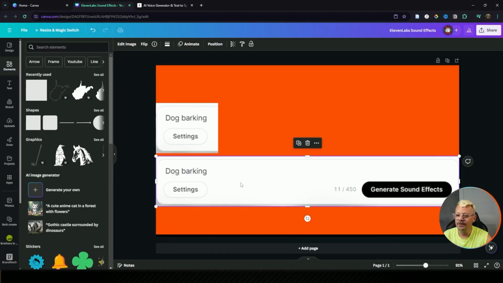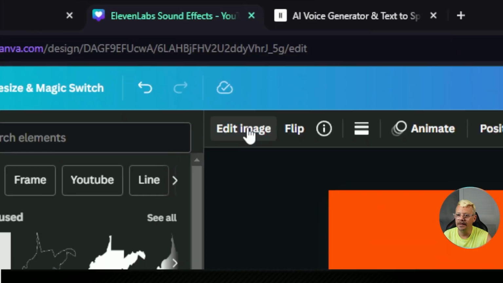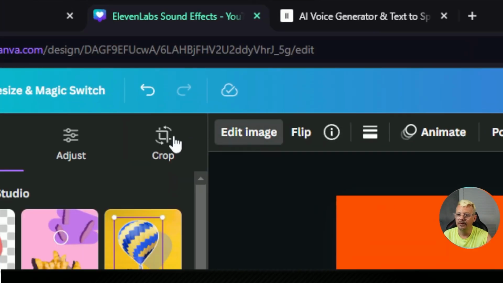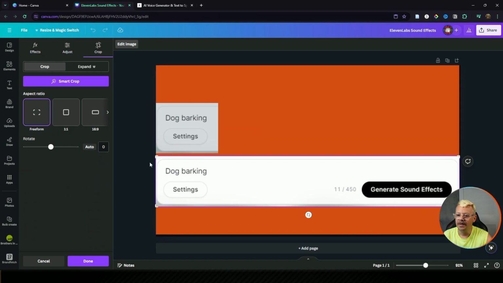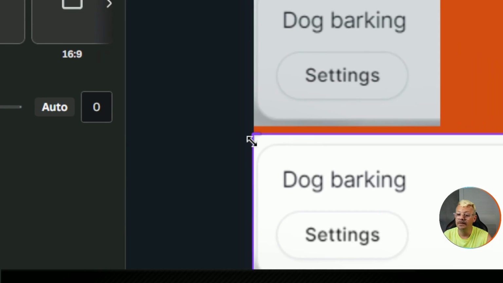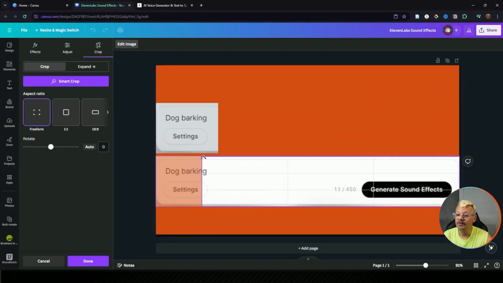Then I'm going to click this one on the bottom. And I'm going to come back up and click Edit Image. Right next to it, Crop. Now I'm going to bring my mouse down and I'm going to cut from the left side. So I'm going to go over until I get my little bi-directional arrows there. And then I'm just going to click down with my left mouse button and I'm going to drag it over. And I think right about there will be good.